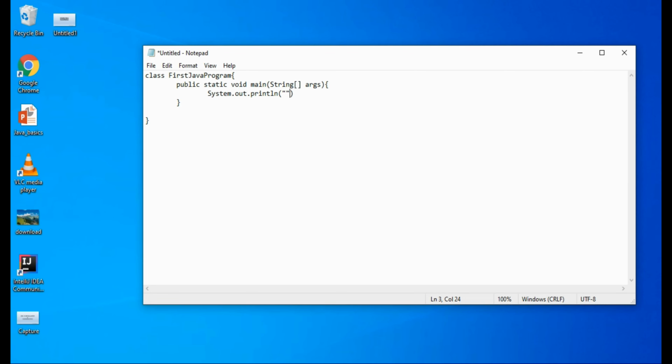Okay, double quote, hello world. We have to end it with a semicolon. Similarly, I'll copy the same code, paste it over, and just change the name: MyFirstProgram.